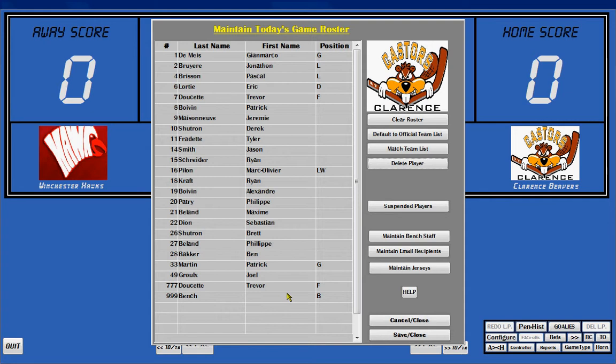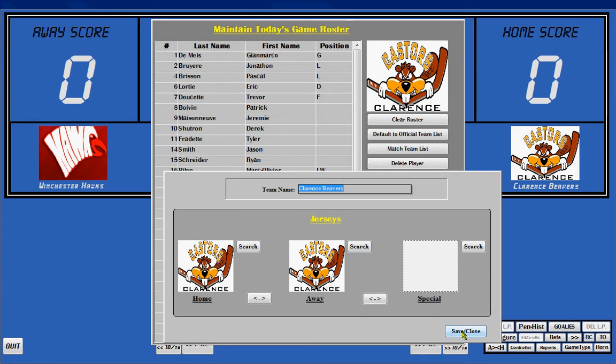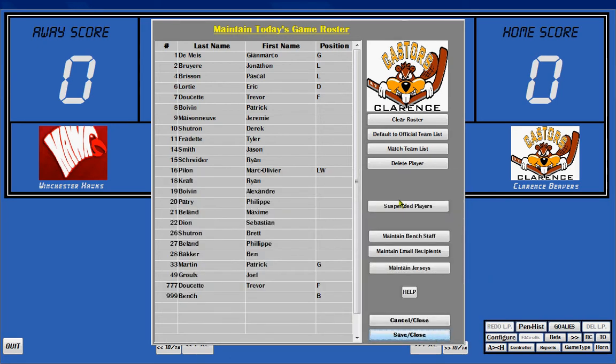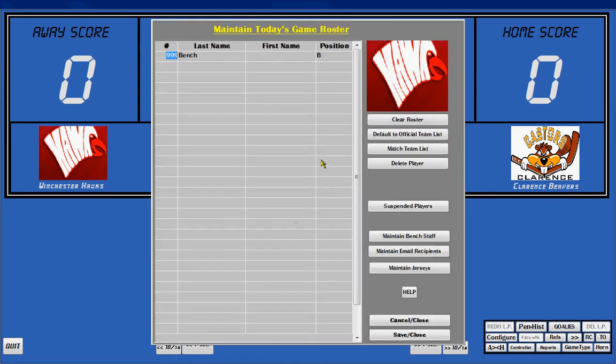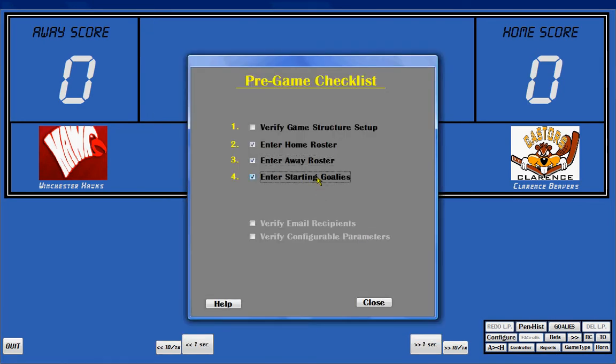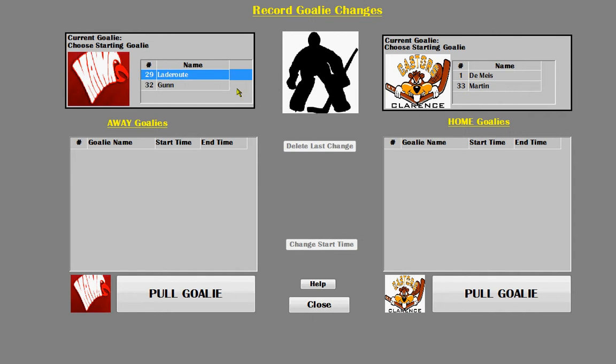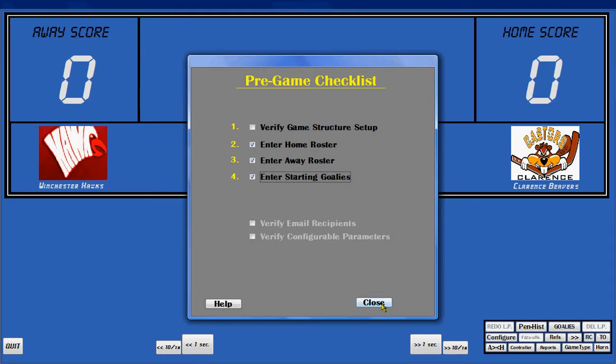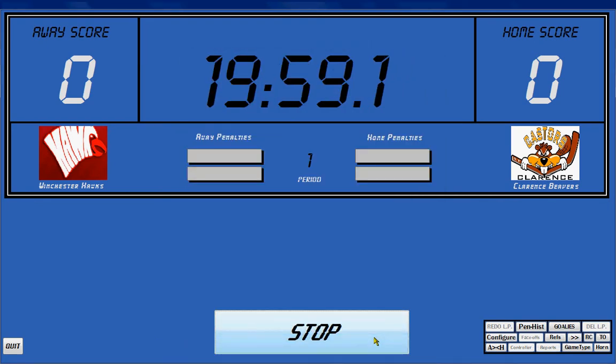It allows you to modify your bench staff. It allows you to figure out whether or not you got the right jersey on, that type of thing. Same thing for the away team. And it also asks you to designate who your starting goalies are. This way we can track goalie statistics, the amount of time played on goal. Then the clock is start and stop, very simple.